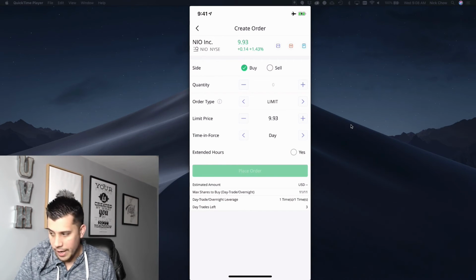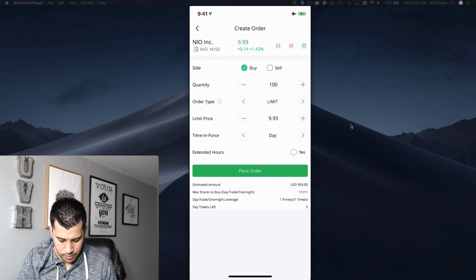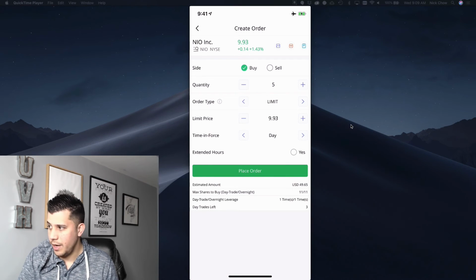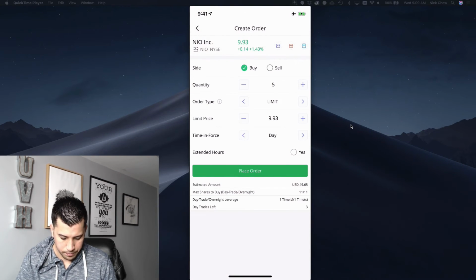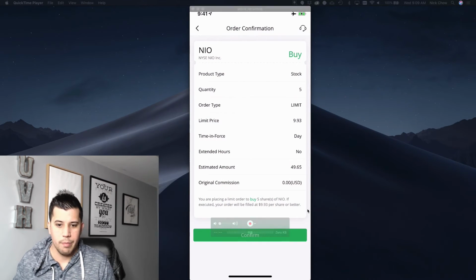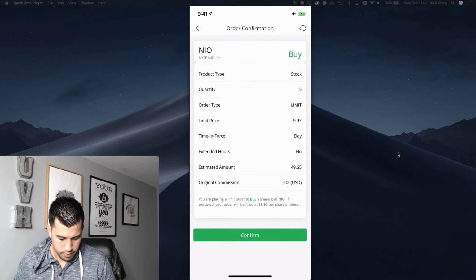So let's just buy, just to do like a small order. I think you can change the defaults of how many it does. We'll just do like 5. We'll set one for $9.93 here. And you can see we're gonna purchase 5 shares. See if it goes through.